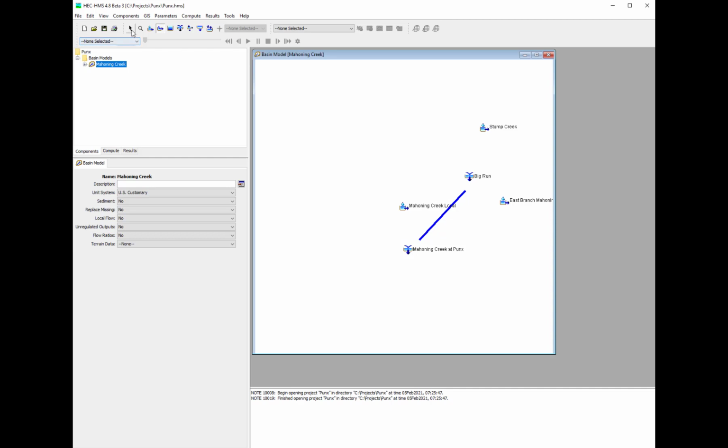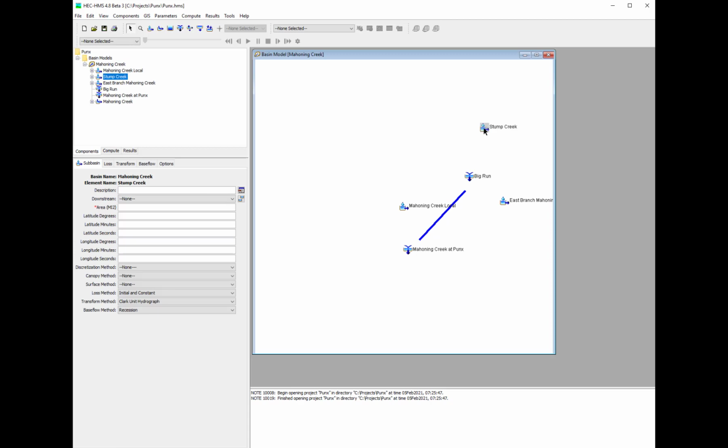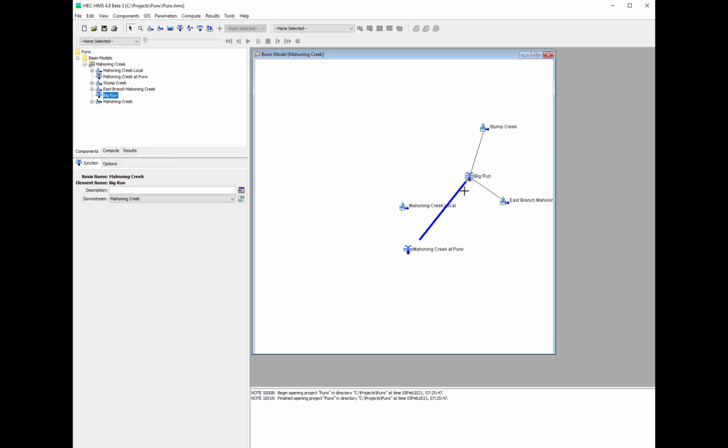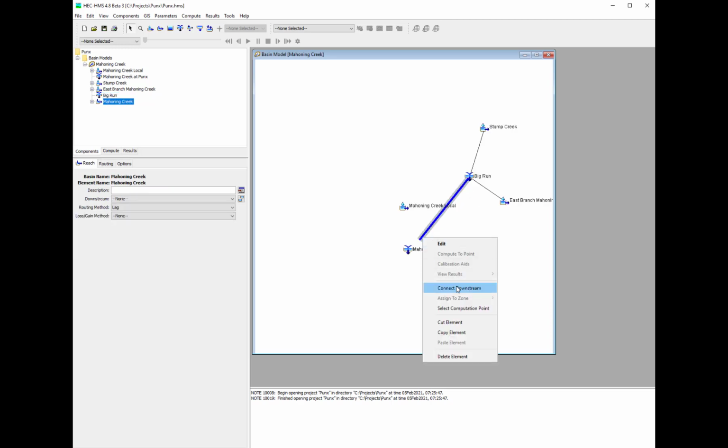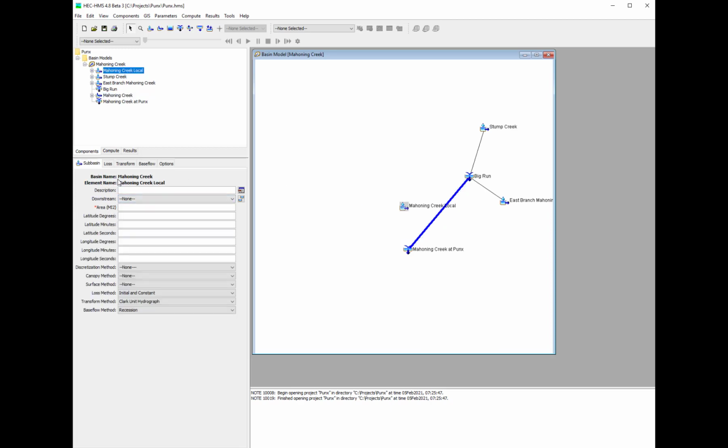Now I'm going to connect my elements. You can do this graphically by selecting an element, right-click, connect downstream, and then selecting the element that you want to connect to. I can also connect by using the component editor. So in this case, I have Mahoning Creek local selected, and then I can select the downstream element as Mahoning Creek at Punks. When I click in the map, it'll refresh and draw the connection.